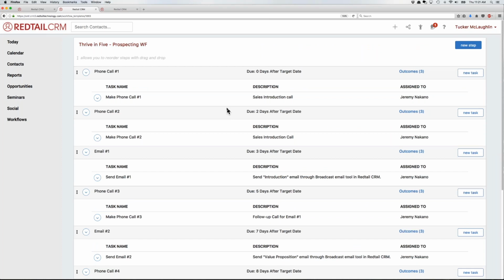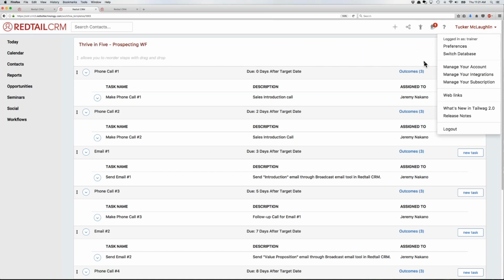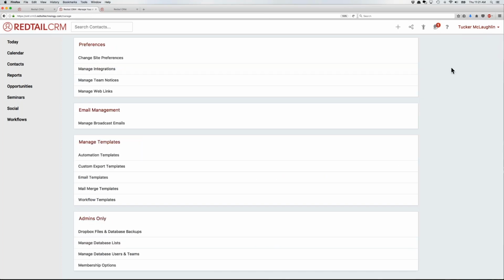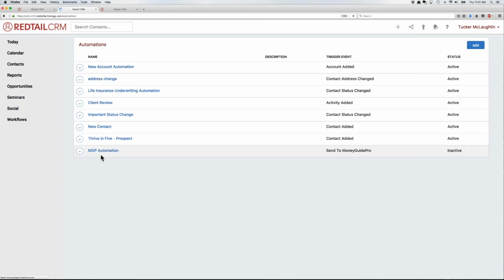Now, the last thing that I want to do, and probably the most important to creating the automation part of this, is setting up an automation. And I think it's probably one of the most advanced features that we have, because it really is one of those set it and forget it. So we're going to go up to the top right-hand corner. We're going to go to Manage Your Account, and we're going to go into Automation Templates under the Manage Templates section. So we're going to click into this.